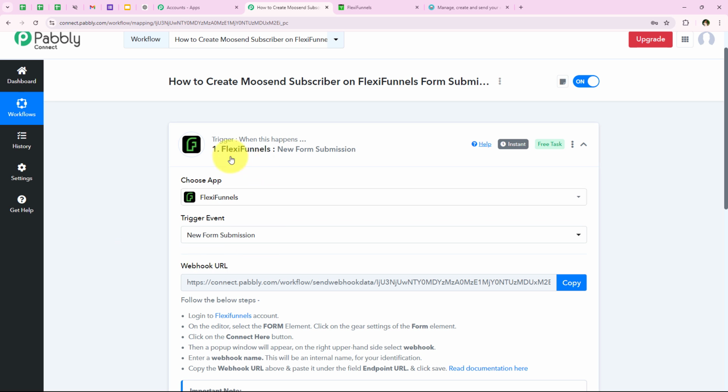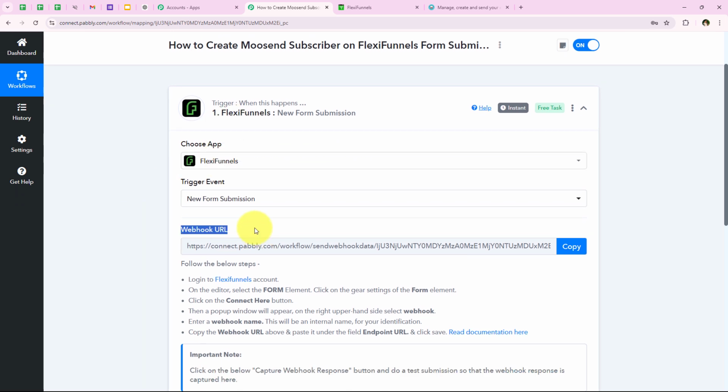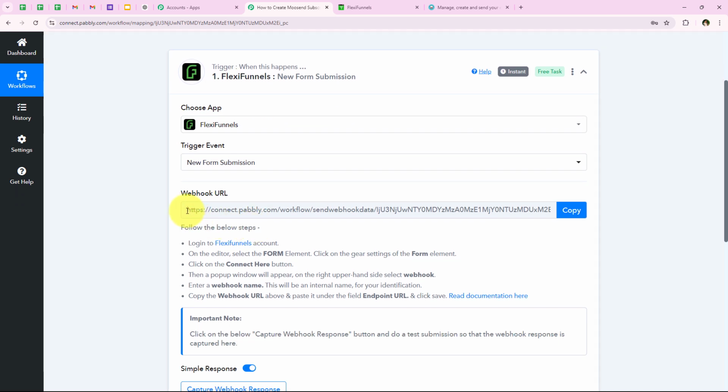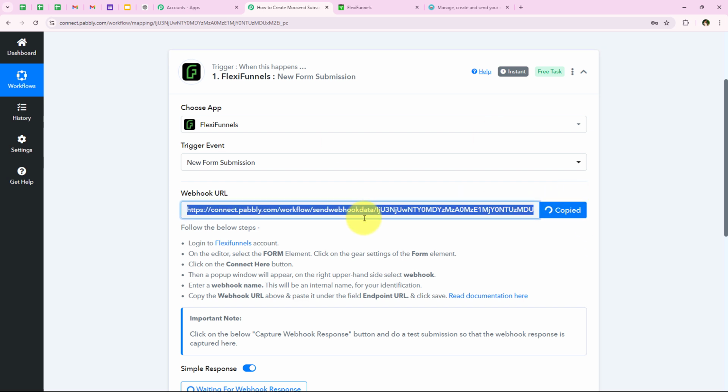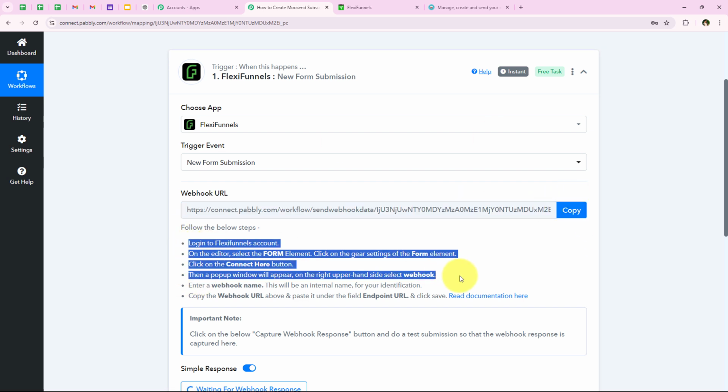And as soon as we do this, it gives me a webhook URL. We are going to use this same webhook URL to create a connection between our FlexiFunnels account and our Pabbly workflow. So first we are going to copy this webhook URL, and then we are going to follow the steps given below.